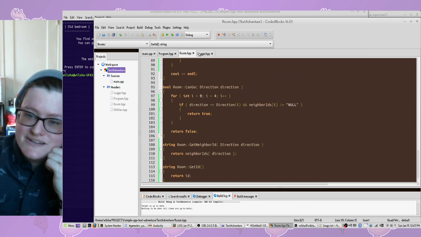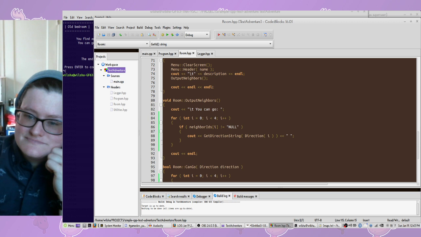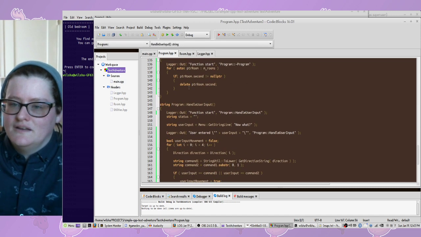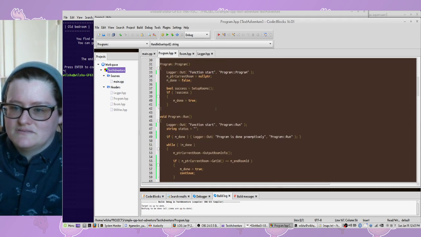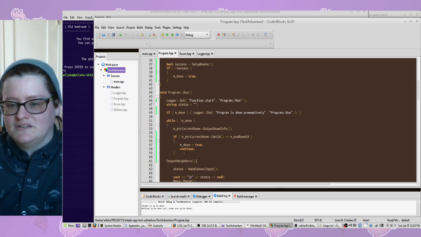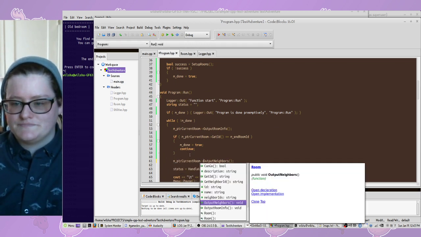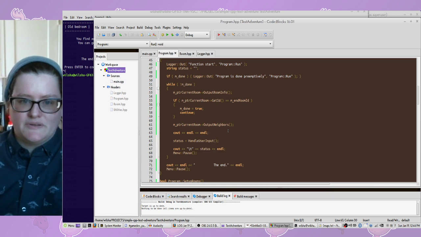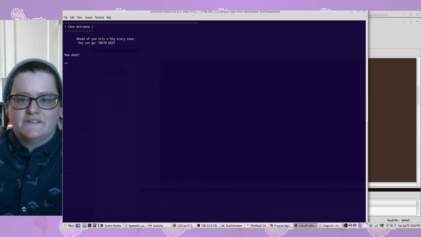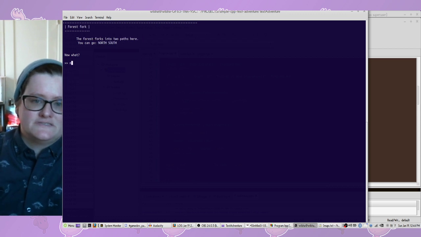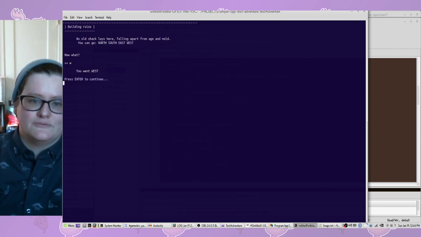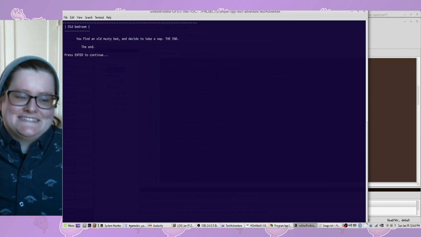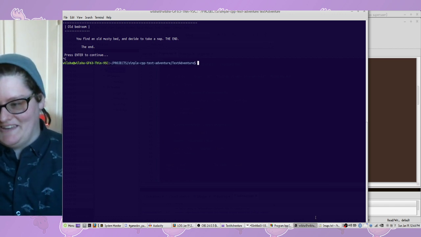Maybe. Let's not do the output neighbors here. We'll do that from in here. So display the room. If we can go somewhere, we'll output the neighbors. And then we'll do some end lines to make it nice looking. Okay. South, south, east, east, north, north, right, south, west. Yay! We did it! We got to the end! The best game!